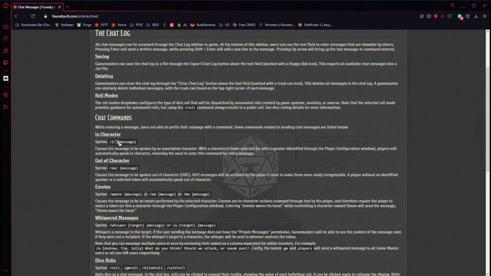you can say in character, which is IC. Now, you don't need to do this if you are only assigned to one character, which typically a player is. When they speak by default, they'll speak as their character. And if their icon or their token is on the map, you'll see it come up like a chat bubble.